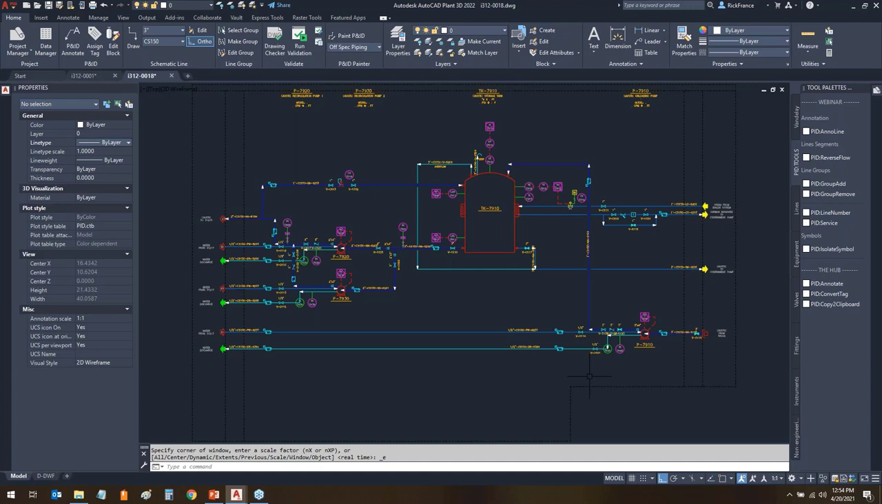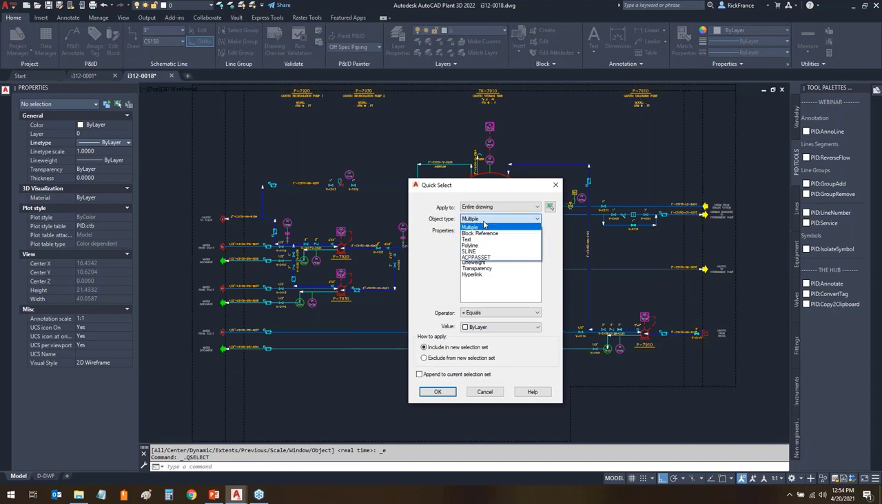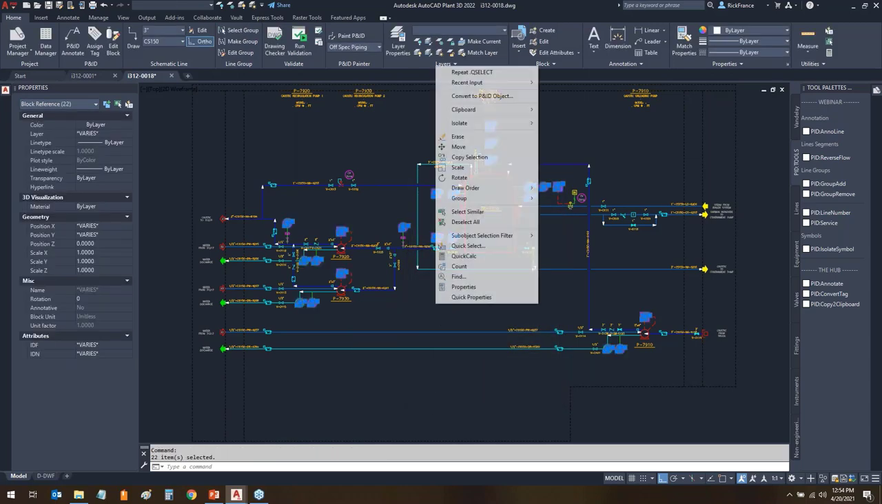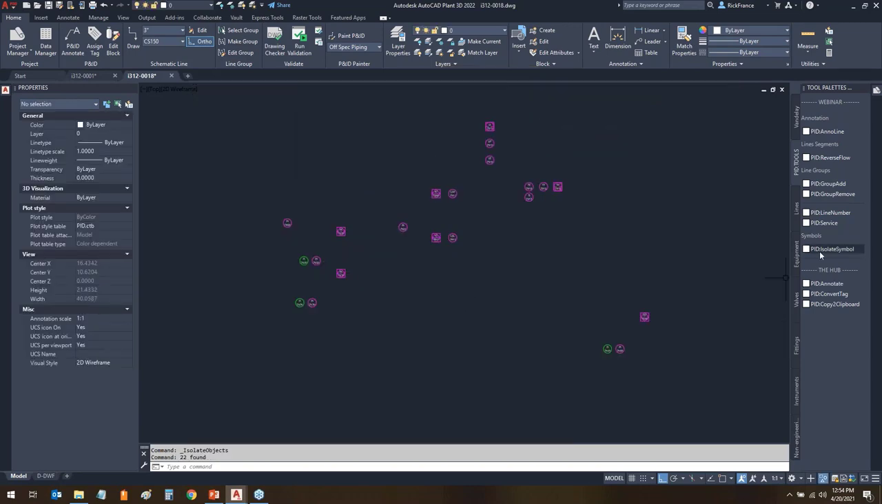The only things we have left right now are the instrument bubbles and the off-page connectors and the control valves. We'll start with the instrument bubbles. Now for this one, I'm going to get them all in one whack by just going to block reference, and I'm going to get the name. I'm going to make this as painless as possible. I didn't use the isolate object because they're each different blocks.